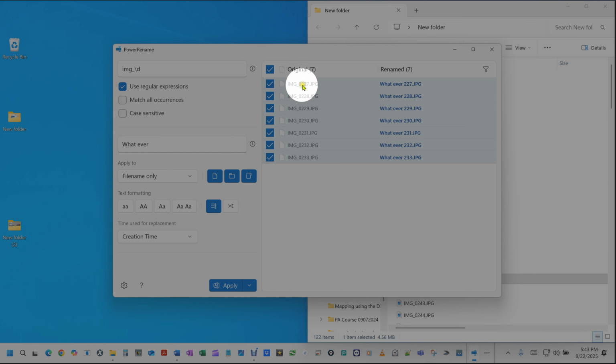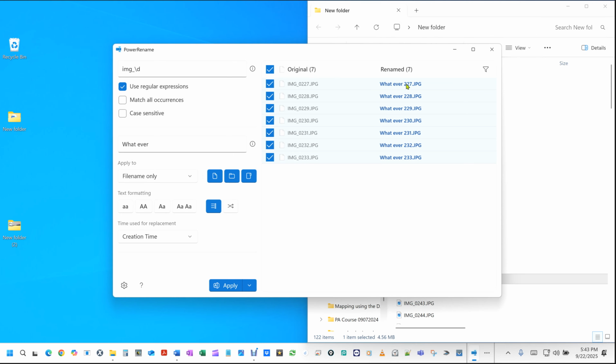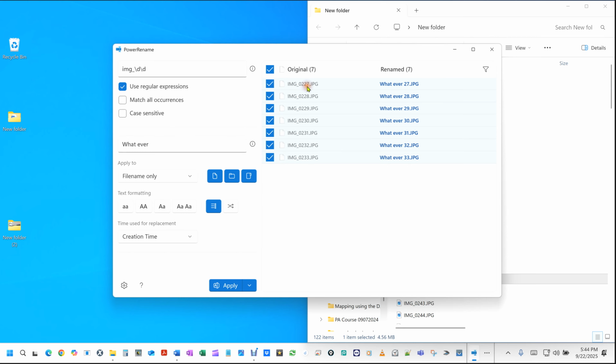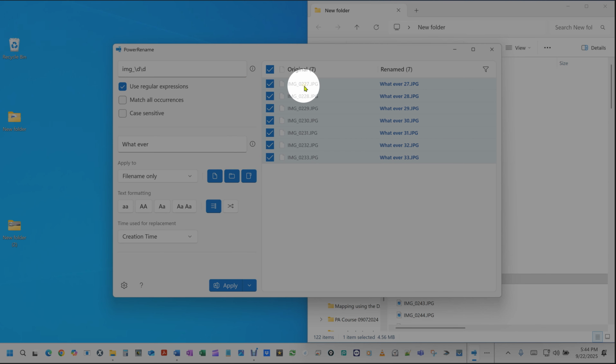I got 0227. Now I told it to forget about that first character in the string of naming. It deleted the 0227 and replaced it with 227. Instead of 0227, now it's 227. So let's say, okay, well, you know what? I don't want the first two digits. So \D. Now, instead of 0227, now it's going to be 227.